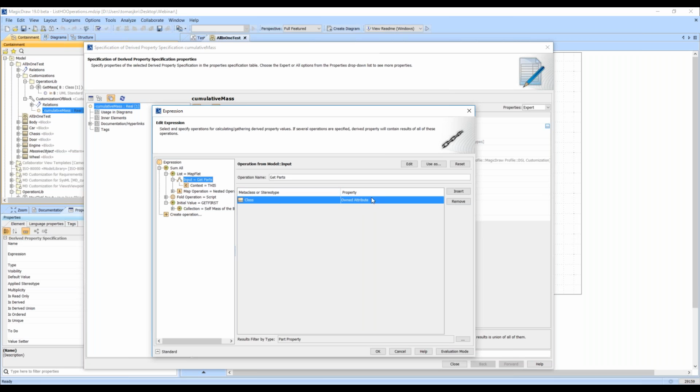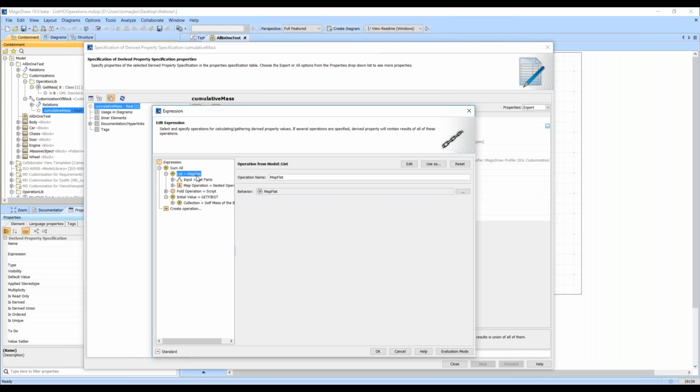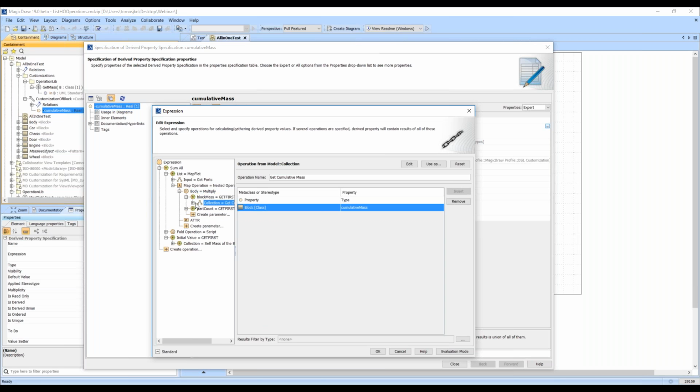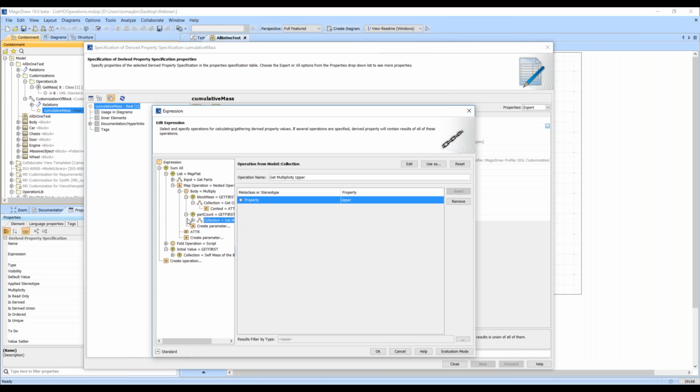So the masses of the parts would be, again, get the parts, which is just an owned attribute, and apply the map operation, meaning for each part, I want to compute something. And that computation would be to multiply. So here is the embedded script, again, doing just a multiplication. I want a cumulative mass of my part, meaning I need to go to the type and get a cumulative mass of that type. And then I need to get multiplicity of my part. So the property upper value is multiplicity of that.